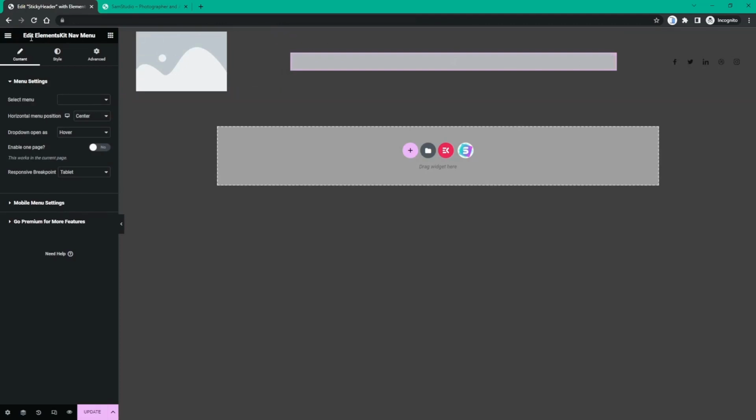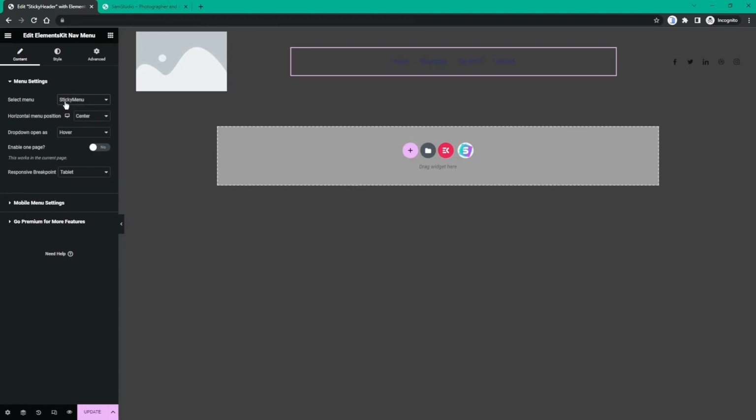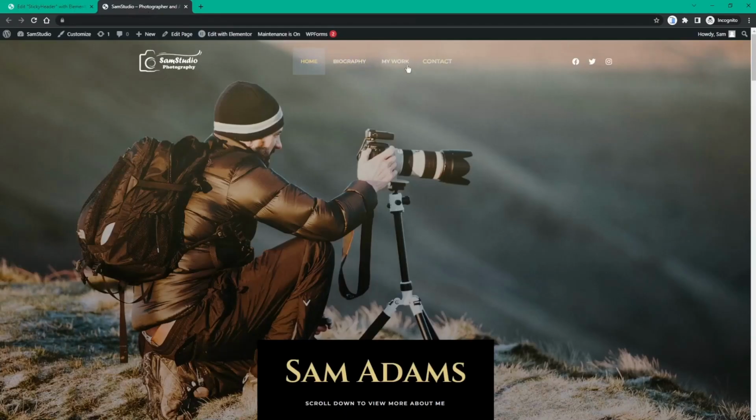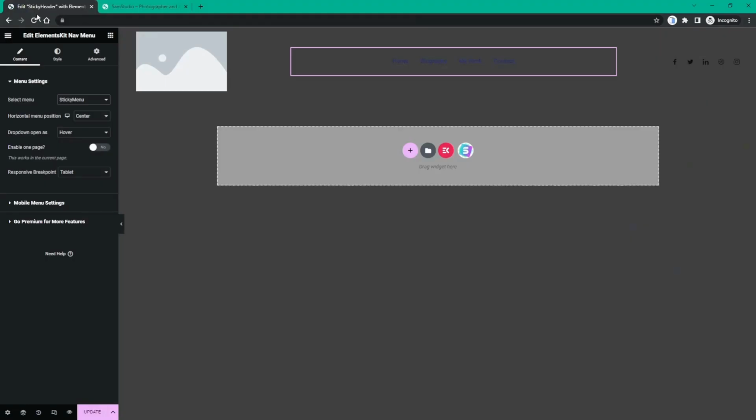And the ElementsKit nav menu settings on the left, we're going to have to select our menu from a drop-down list. In this case, our sticky menu that we created. Don't be alarmed, we're going to edit all these colors as well to match our original design. But for now, we can see we have our home, biography, my work, contact.